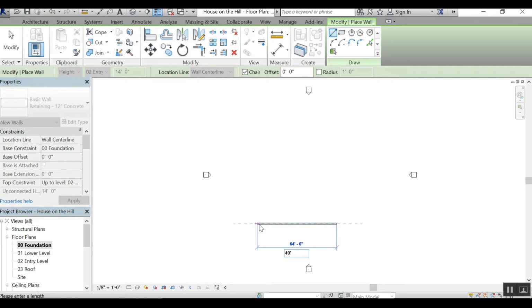You don't need to type this into any kind of special box. Just as you type, a box will appear where your distance will show up. Just type in 40 feet or 40 tick mark and hit enter.